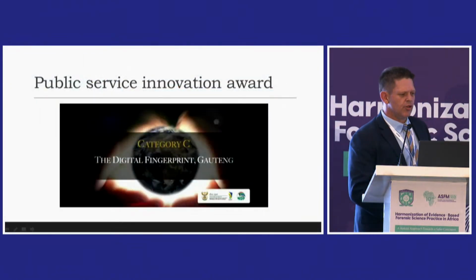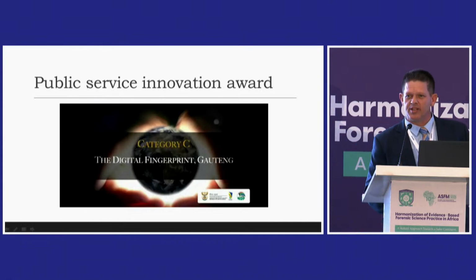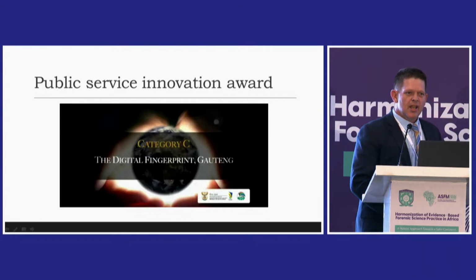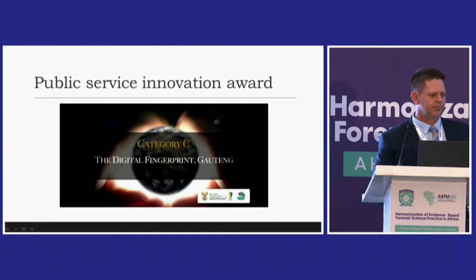This project was also enrolled into the CPSI Awards and was awarded second runner-up in South Africa. The first time that Forensic Pathology Service actually came and showed somebody that there's innovation in a Forensic Pathology Service.